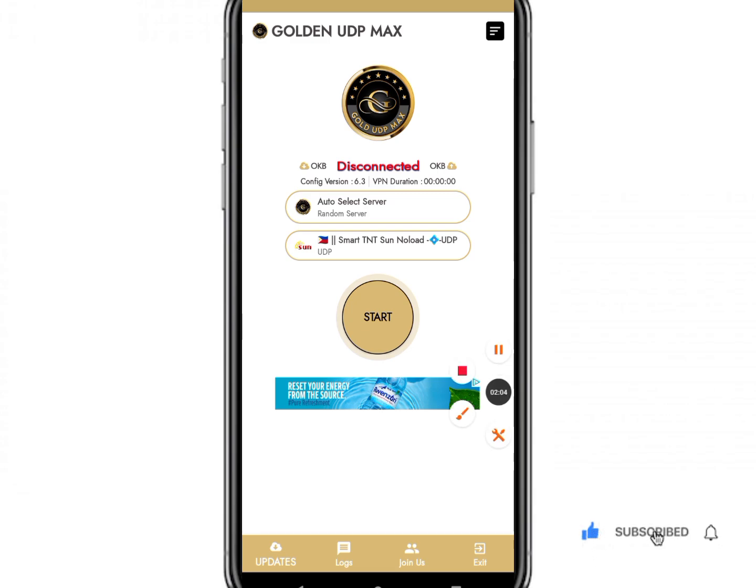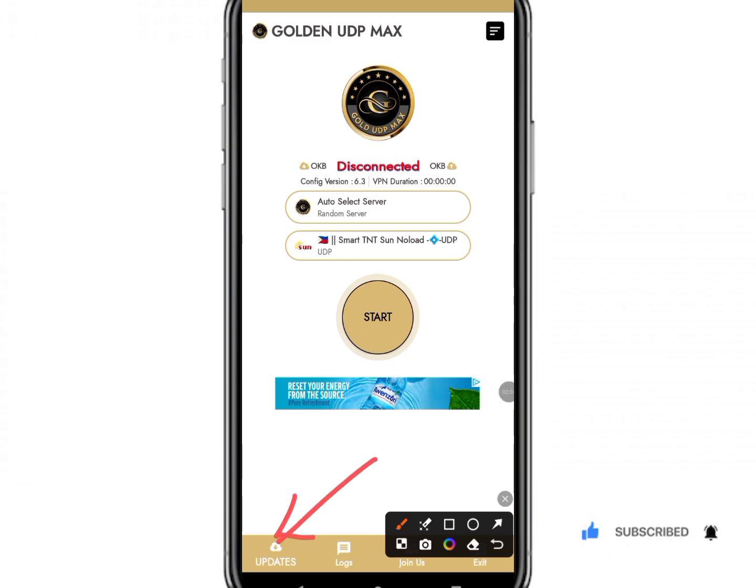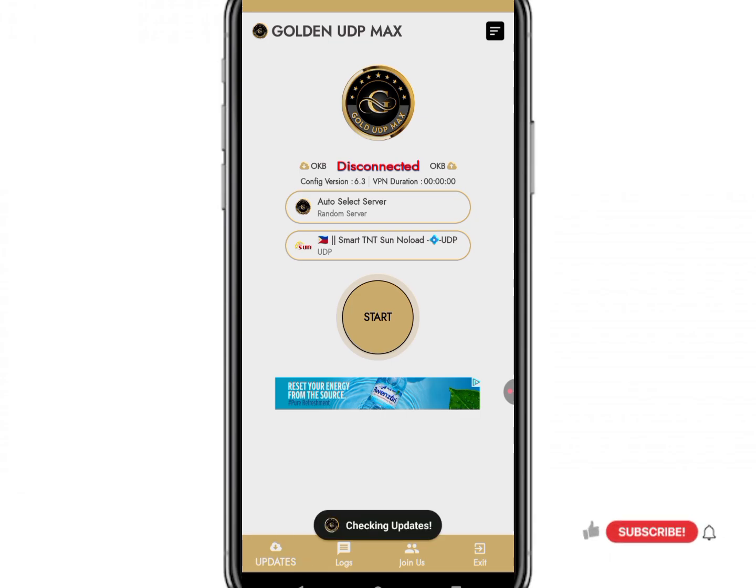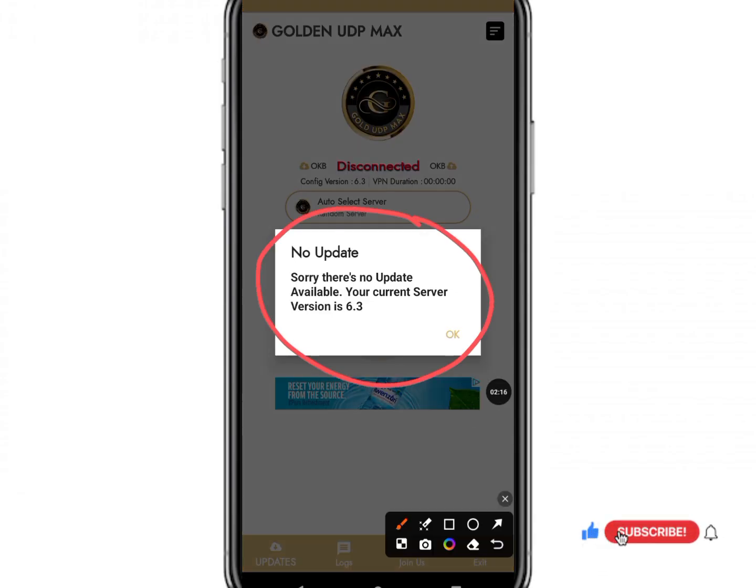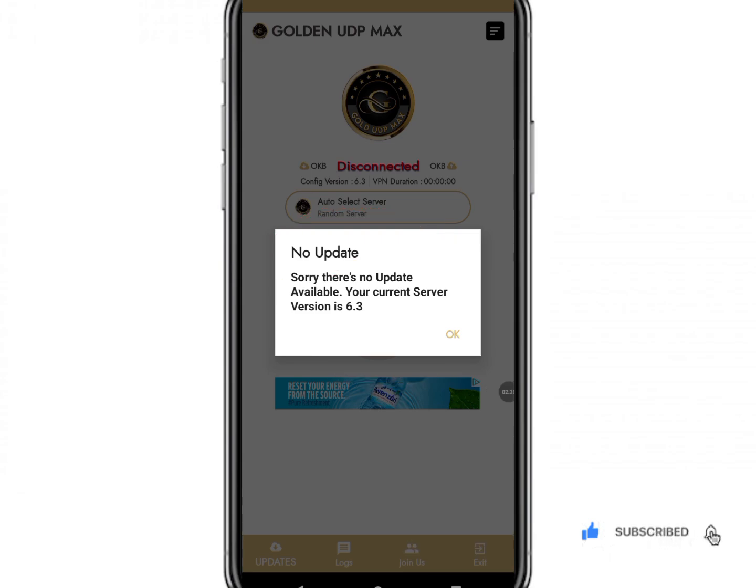Then after, we're going to where you see updates right there. Make sure you update the servers before doing anything, and you must be seeing a message that there is no update available. If you don't see that message, keep tapping the update button until you are updated to the latest version.